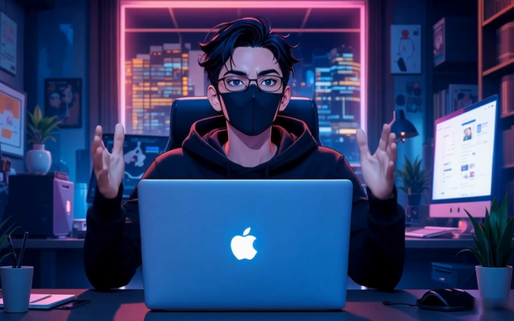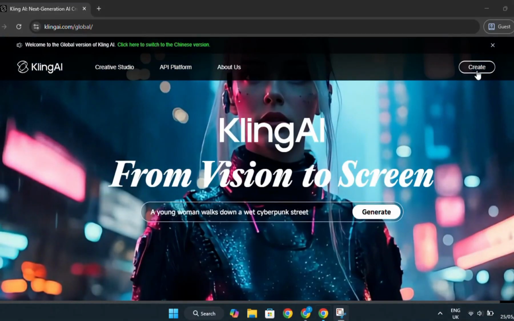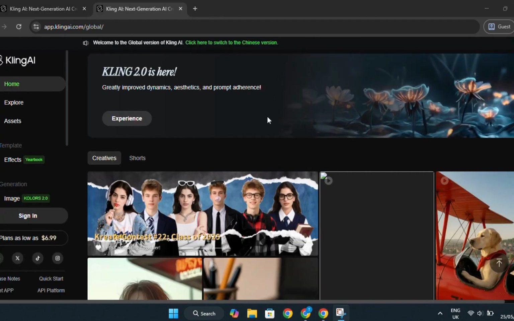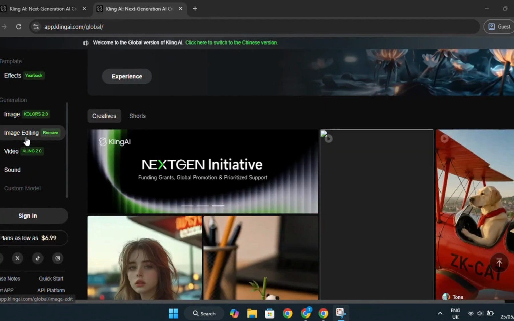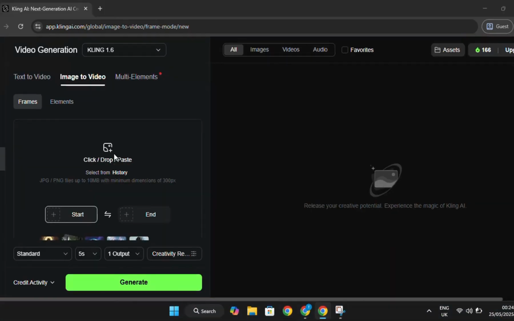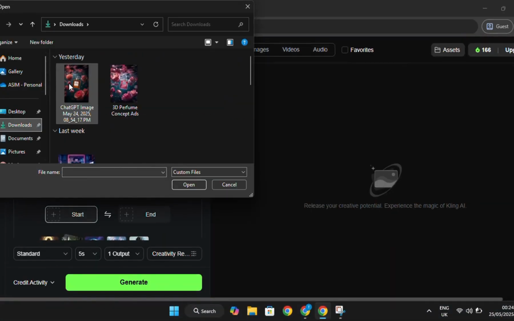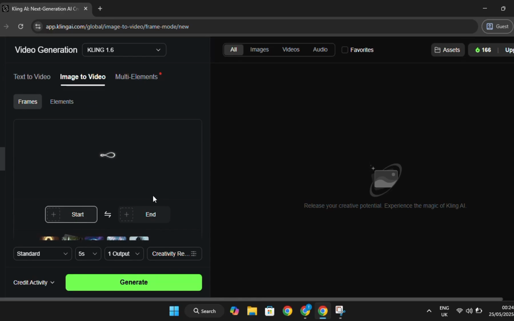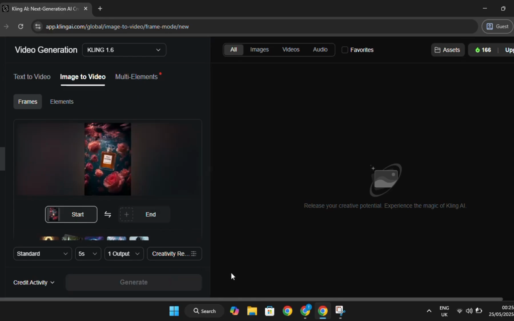For this, go to Kling AI. Click on Create, then Sign Up. Once you're in the dashboard, click Video, and then upload your CGI poster image from ChatGPT. Click Generate and wait for about a minute.